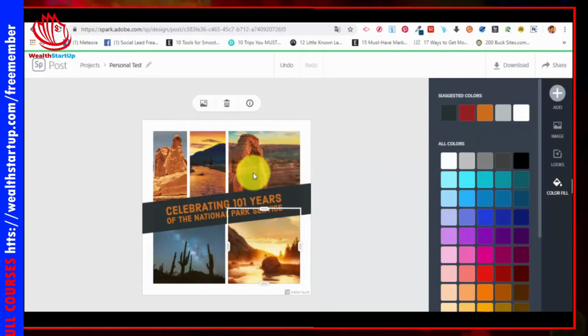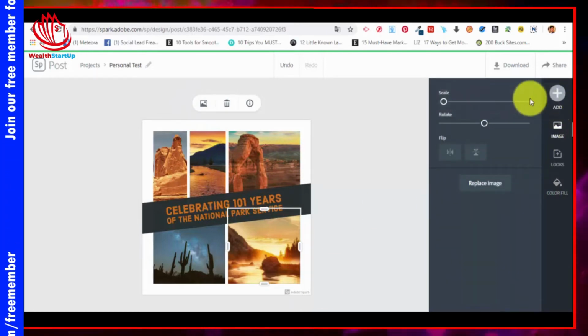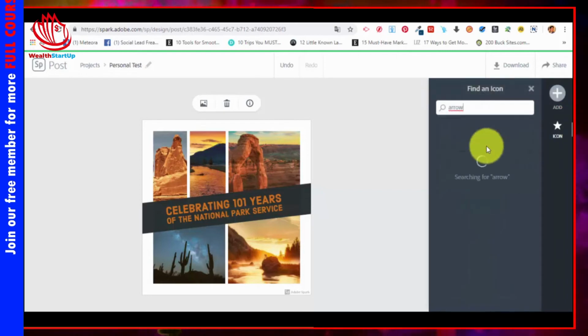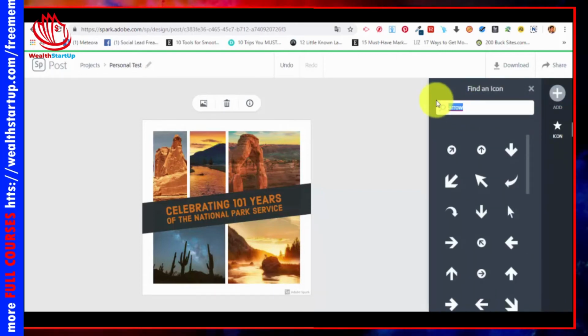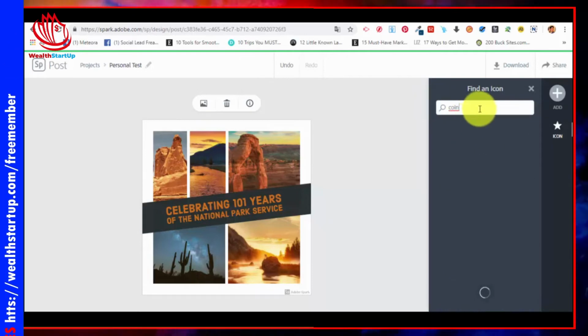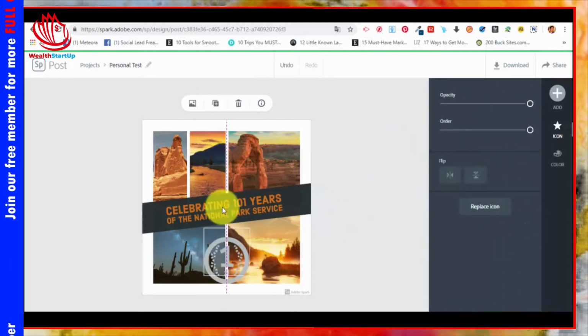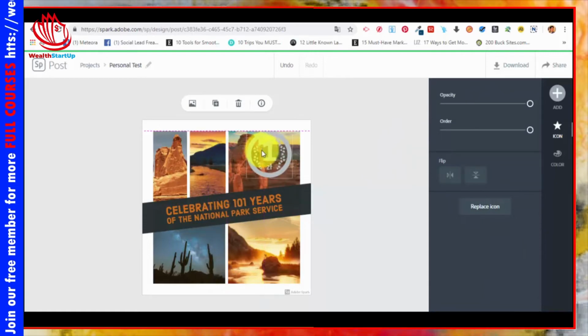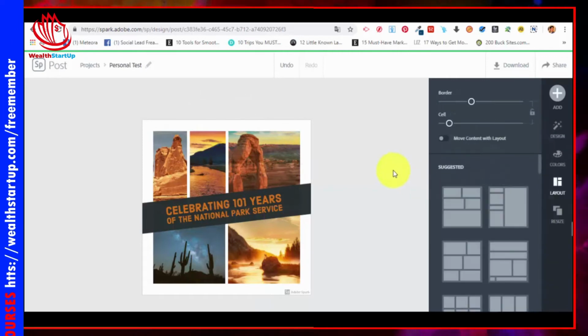So after we are done with the collage, as you have seen, it's very easy to add. Now let's add, let's say, an icon, an arrow, coin. It has also added another element. This is just an example. Okay, I have deleted it.